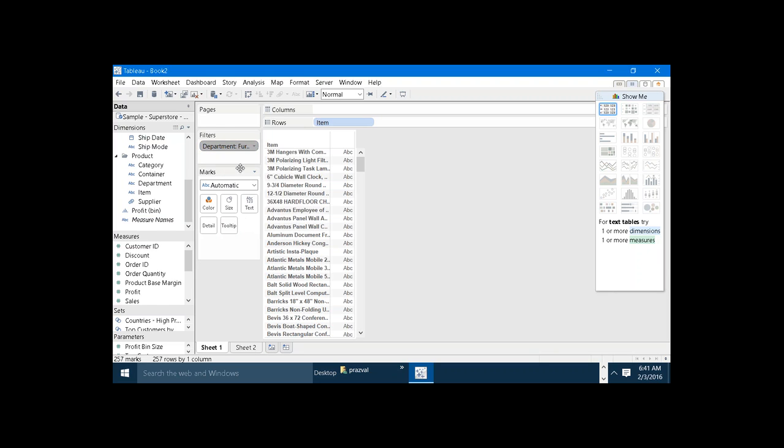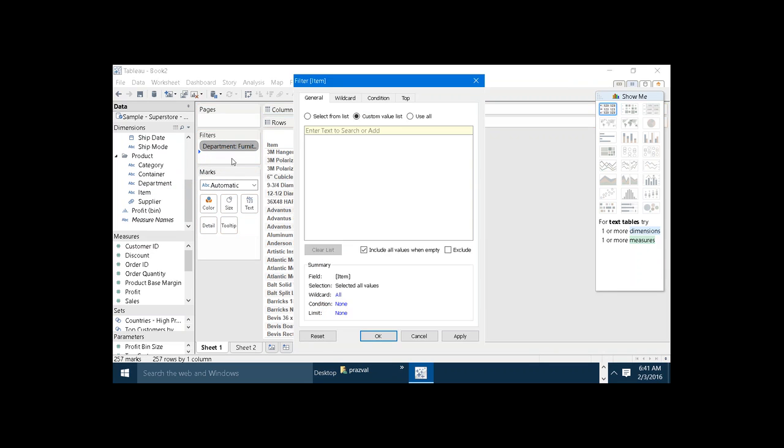If I click on add to context, now this filter is turning into the gray color. The gray color filters are known as the context filters. Now just get the top 10 items. So now the item will act as the normal filter.